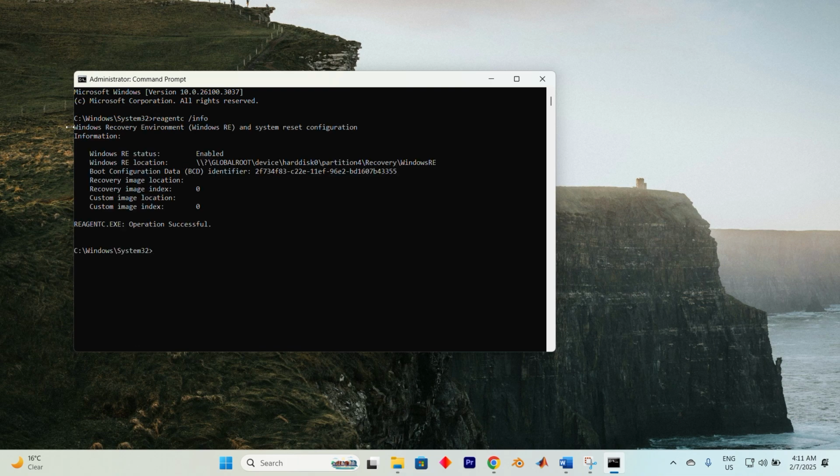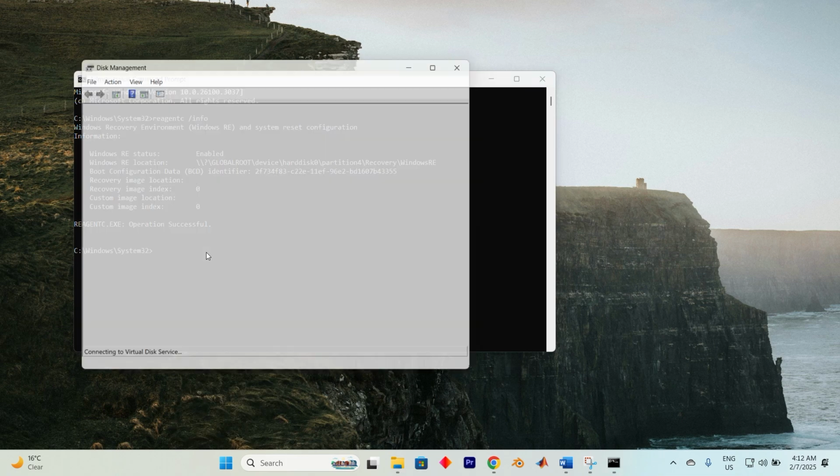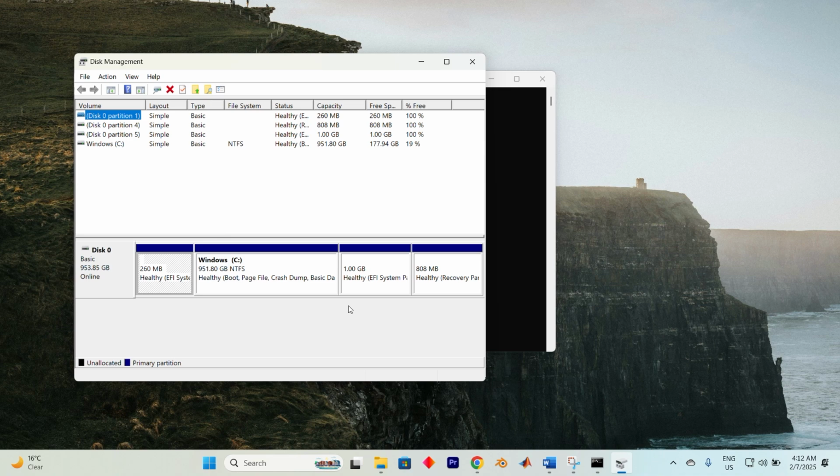Next, identify the recovery partition on your system. Right-click the Windows icon here at the bottom and select Disk Management. In most cases, the recovery partition is one of the smaller partitions on Disk 0.